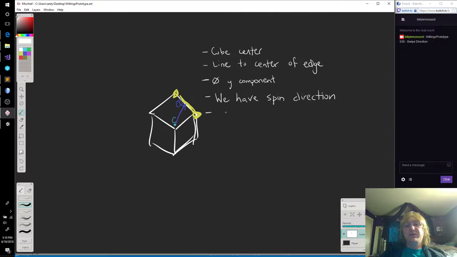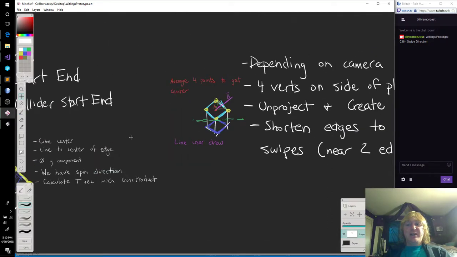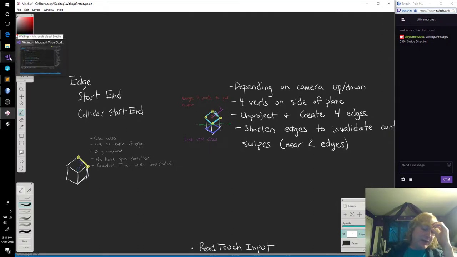And we just need to calculate a perpendicular vector with the cross product. And I believe this will insert right back into our code that we currently have, where we just say, hey, I want you to rotate 90 degrees around this axis. Okay, let's give it a shot. So depending on camera up down, where do we want to put this? So now we have a theoretical plan, a battle plan.